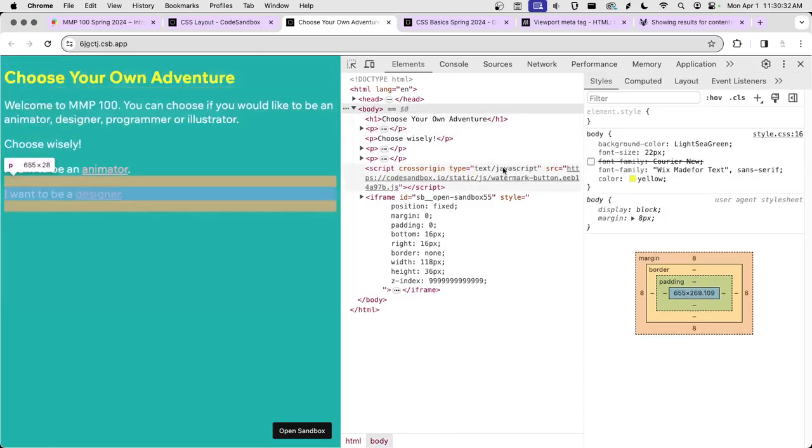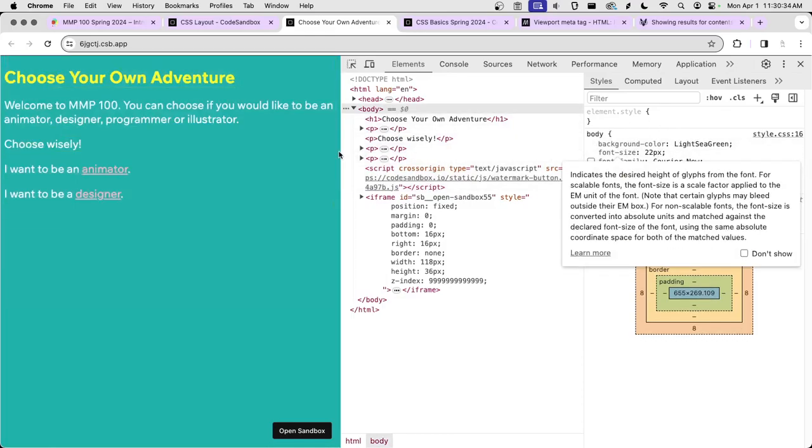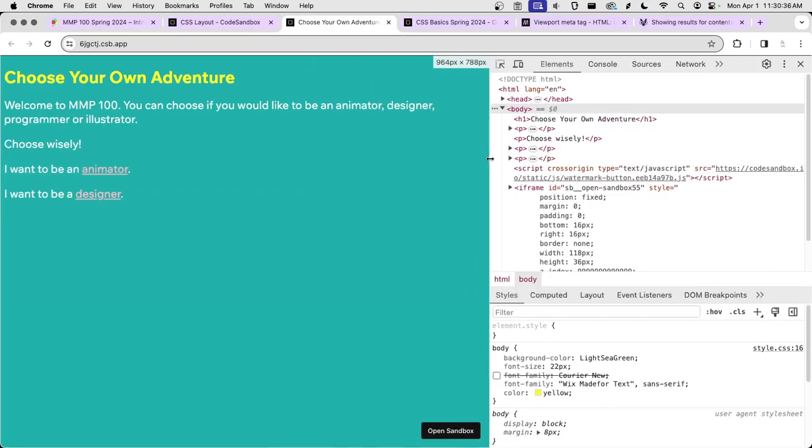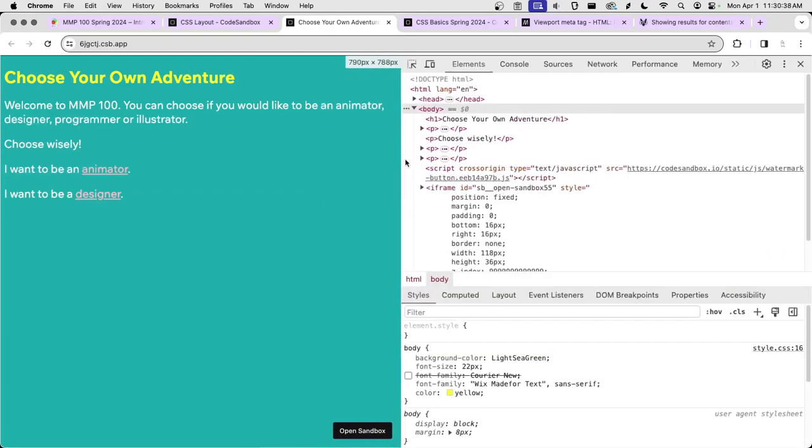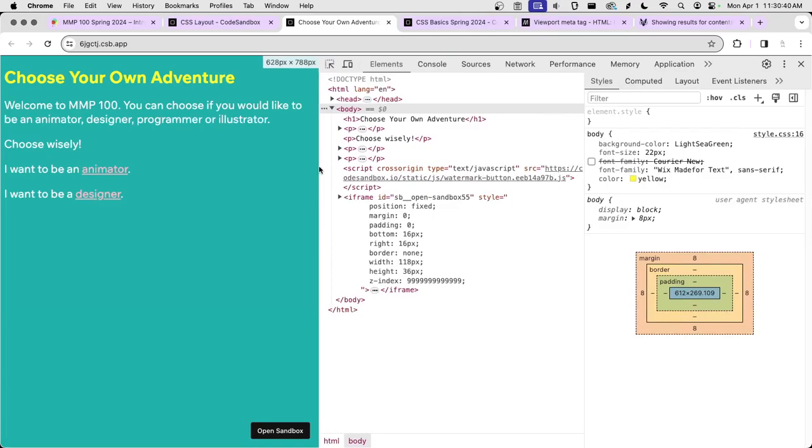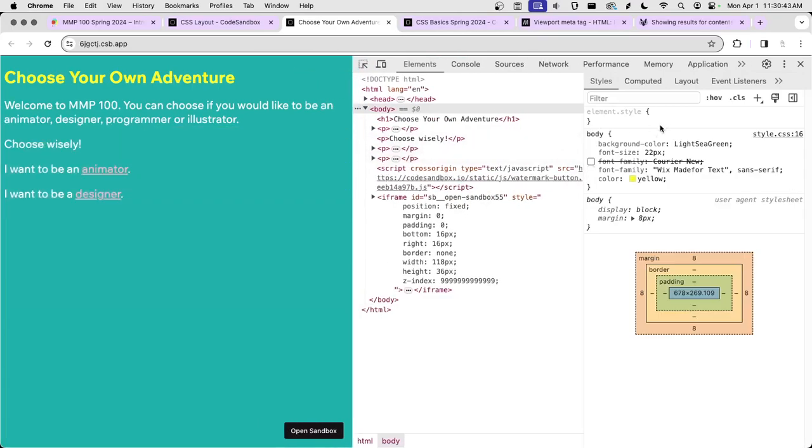So notice when I click on the body over here in this section, sometimes this is on the bottom. That's the CSS rules. Sometimes it's on the right, and sometimes it's on the bottom, depending on how big this window is. And if you look over here, you can see this is the user agent style sheet. This is the built-in default styles for the browser. So you can see there's actually a couple default styles.